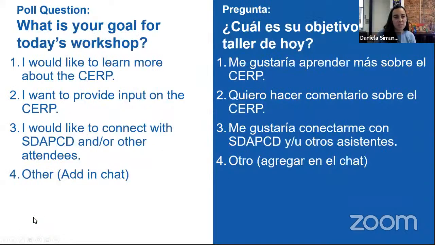the next question that we have for folks is, what is your goal for today's workshop? I think that is a poll question that we're going to launch. So are you here to learn more about what the CERP, or the Community Emissions Reduction Plan, is? Would you like to provide input on the CERP? Or would you like to connect with maybe Air District staff or other attendees? Or are you here for another reason? So again, we'll give folks a couple more seconds to go ahead and answer that poll.